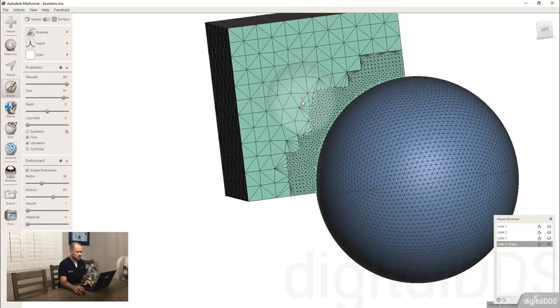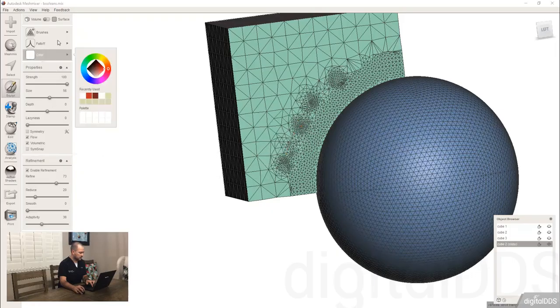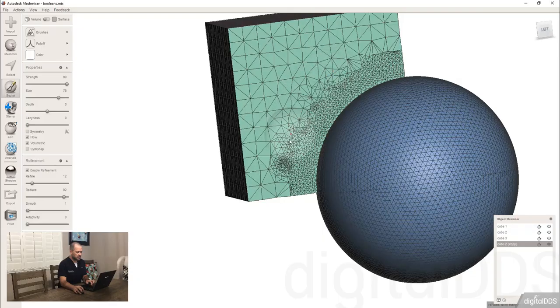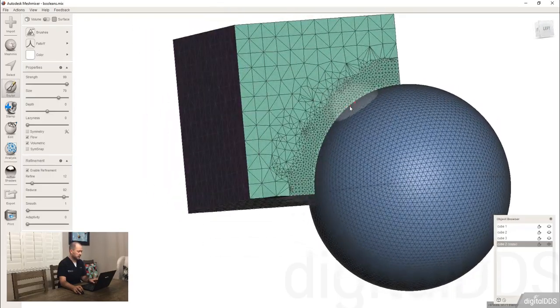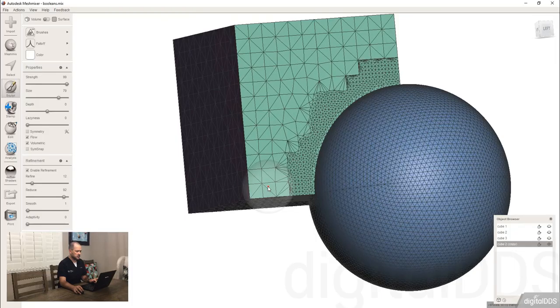Let's see, reduce more. So you can see you can get a little bit better transition, or maybe if we kind of hit that, I don't know. It's important to pay attention to these, and I almost think we had a better result when we, here, I'm gonna just undo quite a bit here.